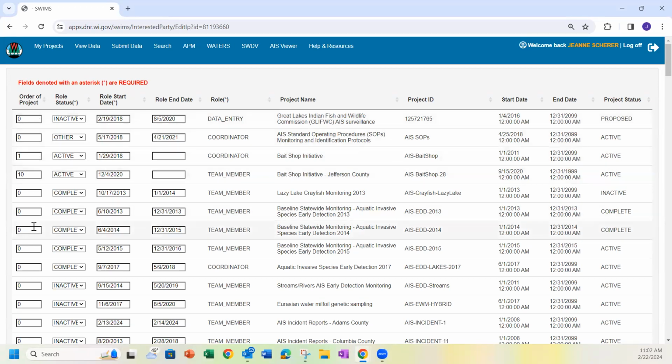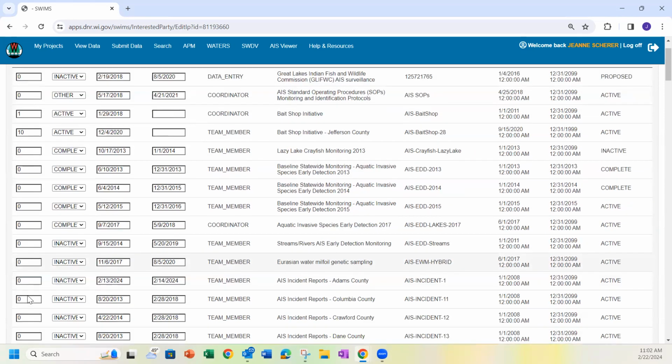So you notice a lot of these have zeros. If that project has a zero in it and it's still an active project where I am active in it, then that's going to show up in my project list first in alphabetical order. So all the zeros will be grouped in alphabetical order. Then I can assign other numbers if I want things to show up in different places in the order.